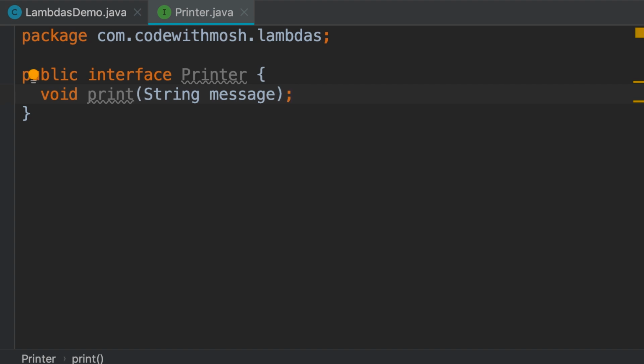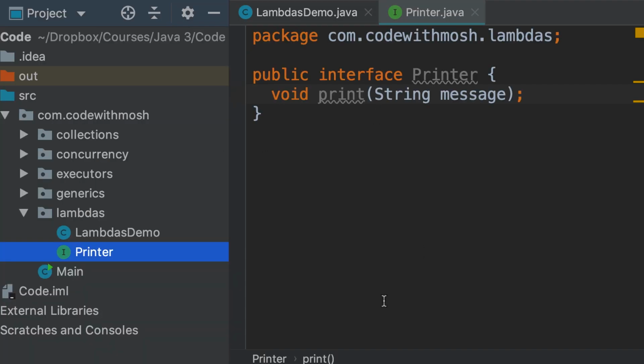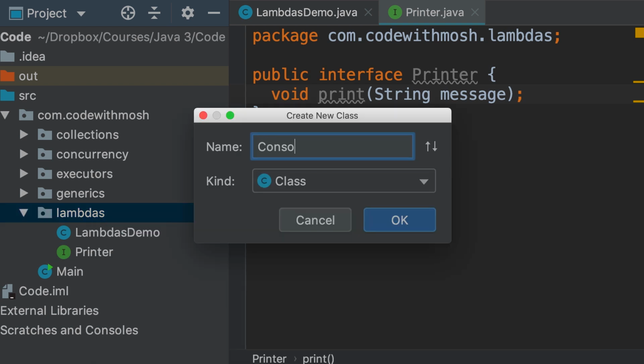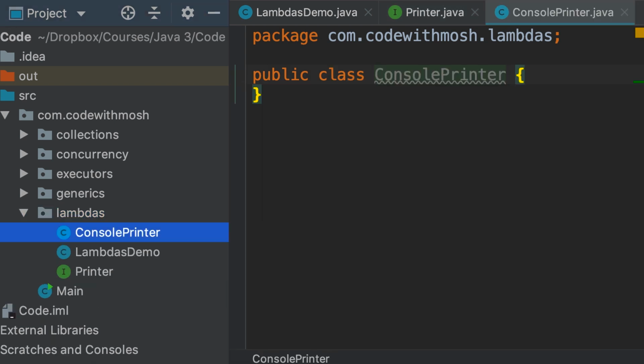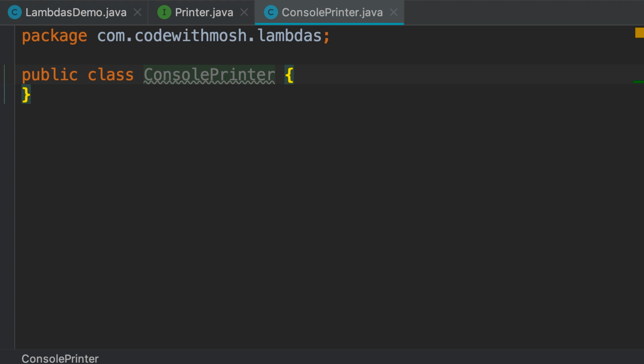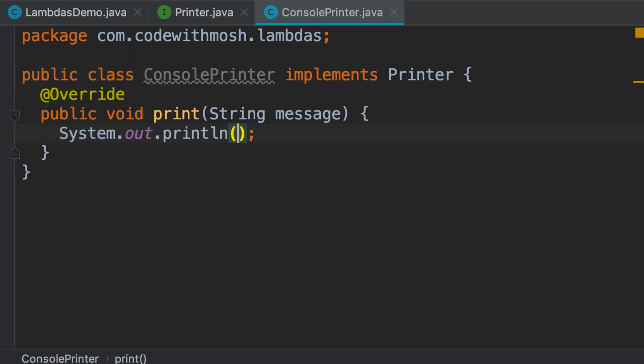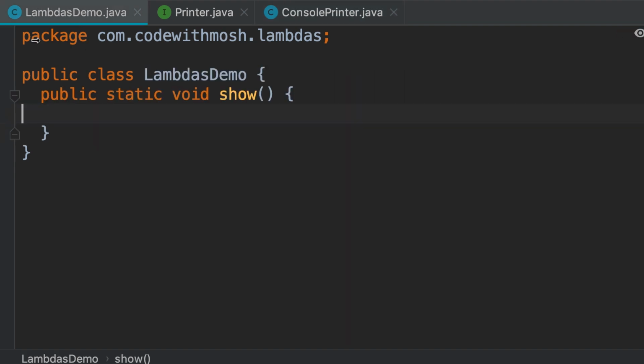All right. So let's go ahead and implement this interface in a class. I'm going to add a new class called ConsolePrinter. In this implementation, we're going to print on the console or terminal. So let's have this class implement the Printer interface. Here we're going to add a print statement and print this message. Pretty straightforward, right?